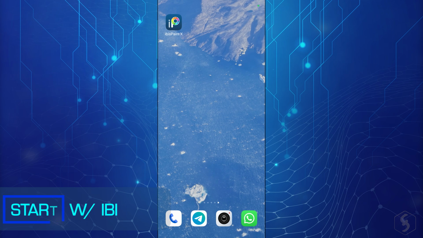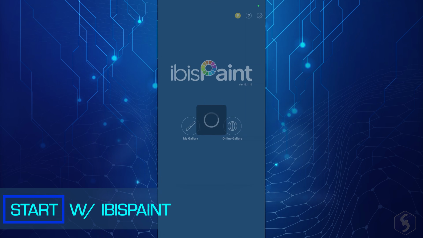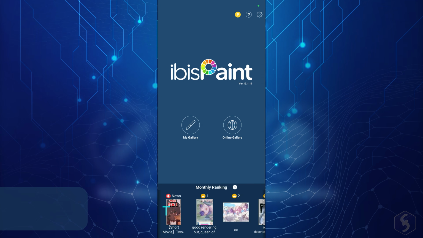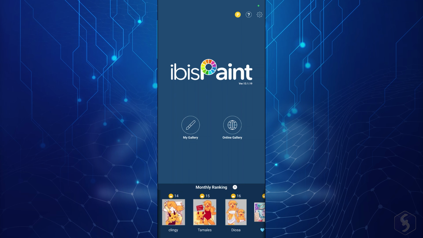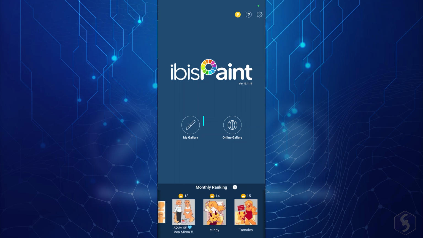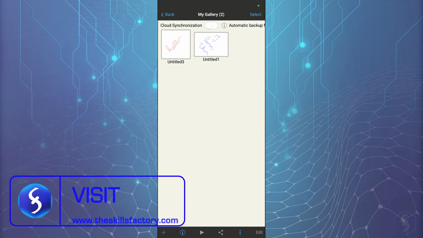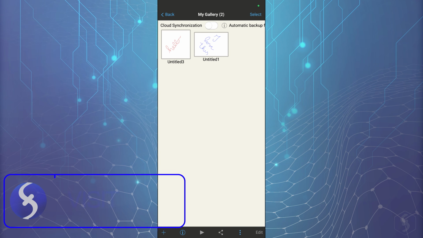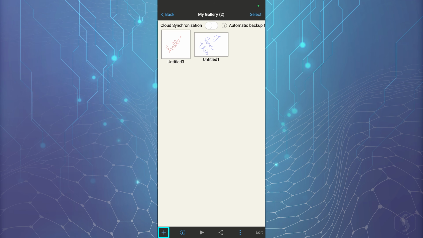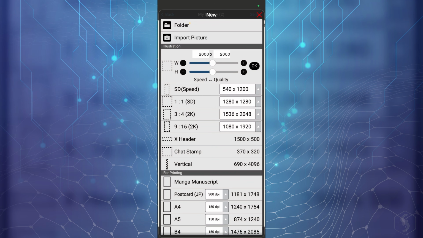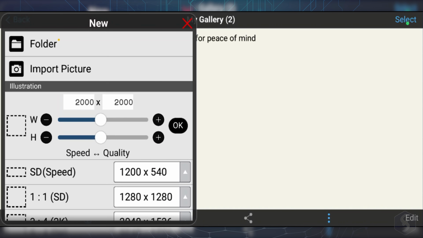Let's open Ibis Paint X. This loads the main dashboard with several artworks from the community at the bottom. Tap on My Gallery to view and edit your own projects if you have any. To start a new project, tap the plus button in the bottom left corner. For the purpose of this tutorial, we'll switch to Landscape View to better fit the YouTube player.